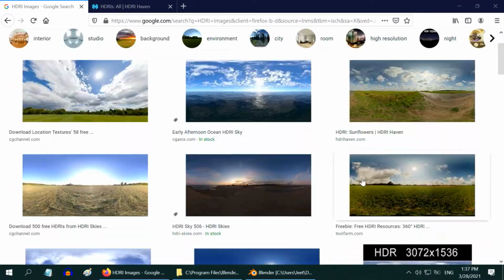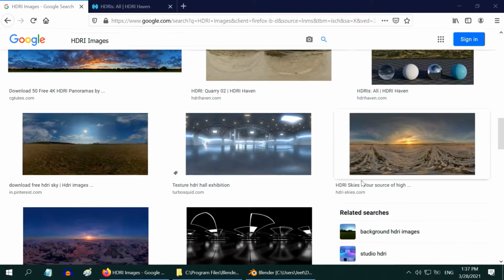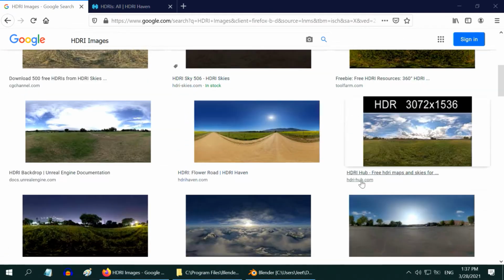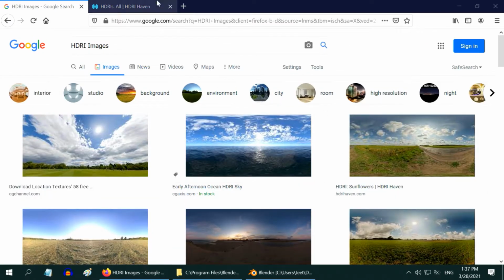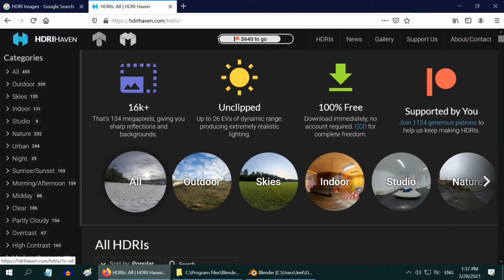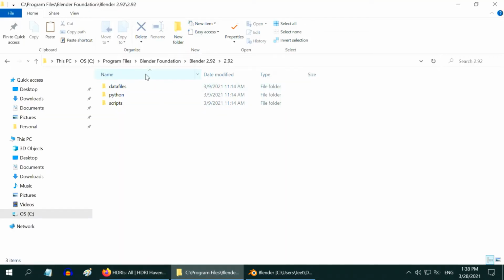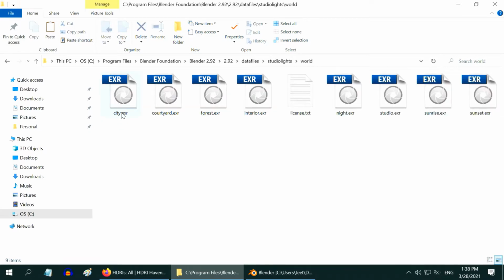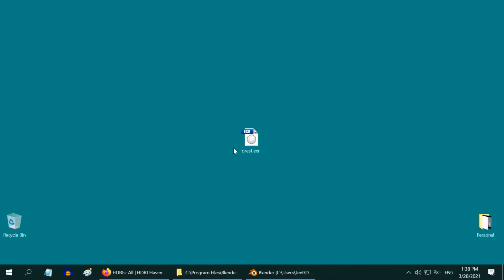You can search over the internet for 360-degree HDRI pictures and use them as your scene background. Another good option to download free high-quality HDRI files is HDRIHaven.com, where you can get lots of high-resolution quality files. They are completely free. Blender itself comes with some default HDRI files. If you go to the installation folder of Blender, you will see these three subfolders. Under Data Files, then under Studio Lights, and then under World, you have multiple such HDRI files. We have copied one such HDRI file, called Forest, to our desktop.